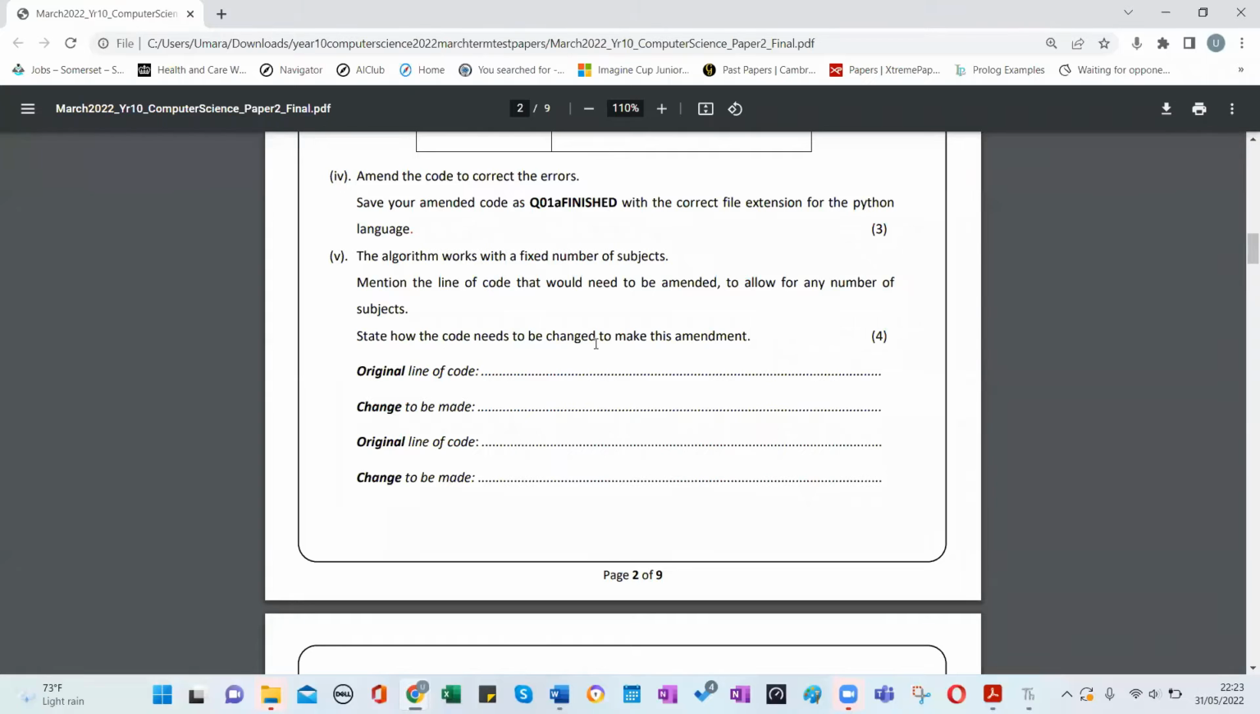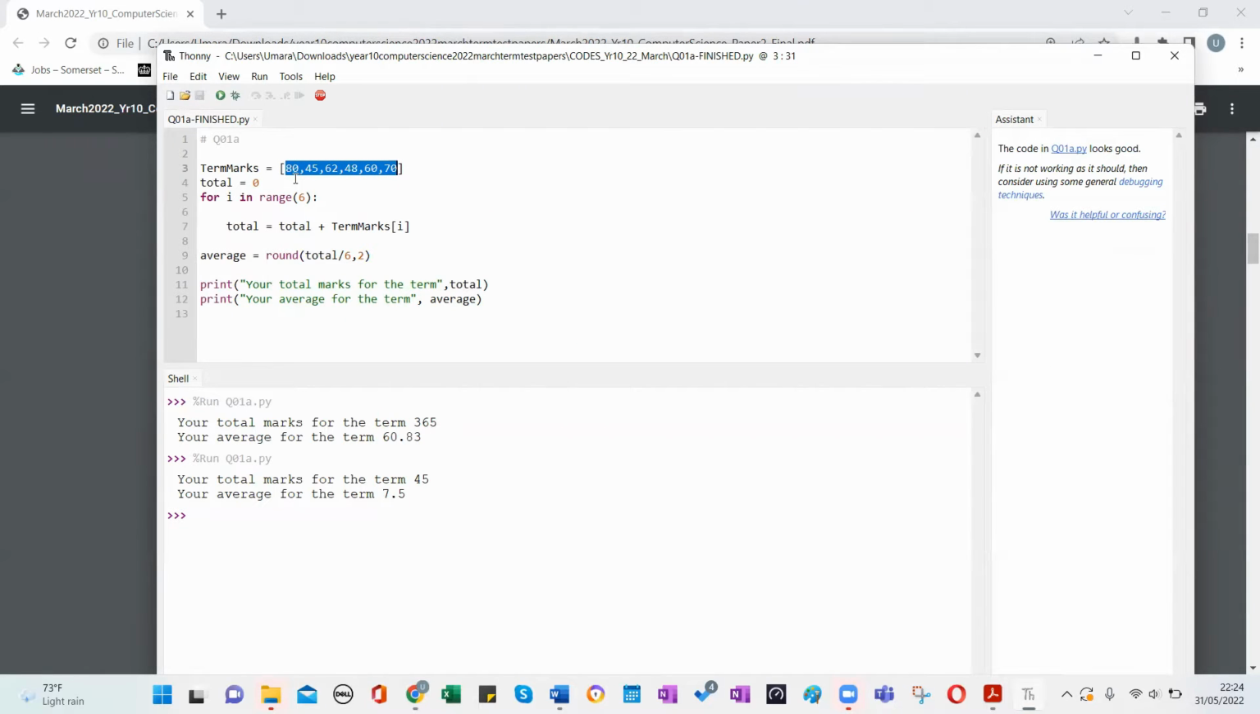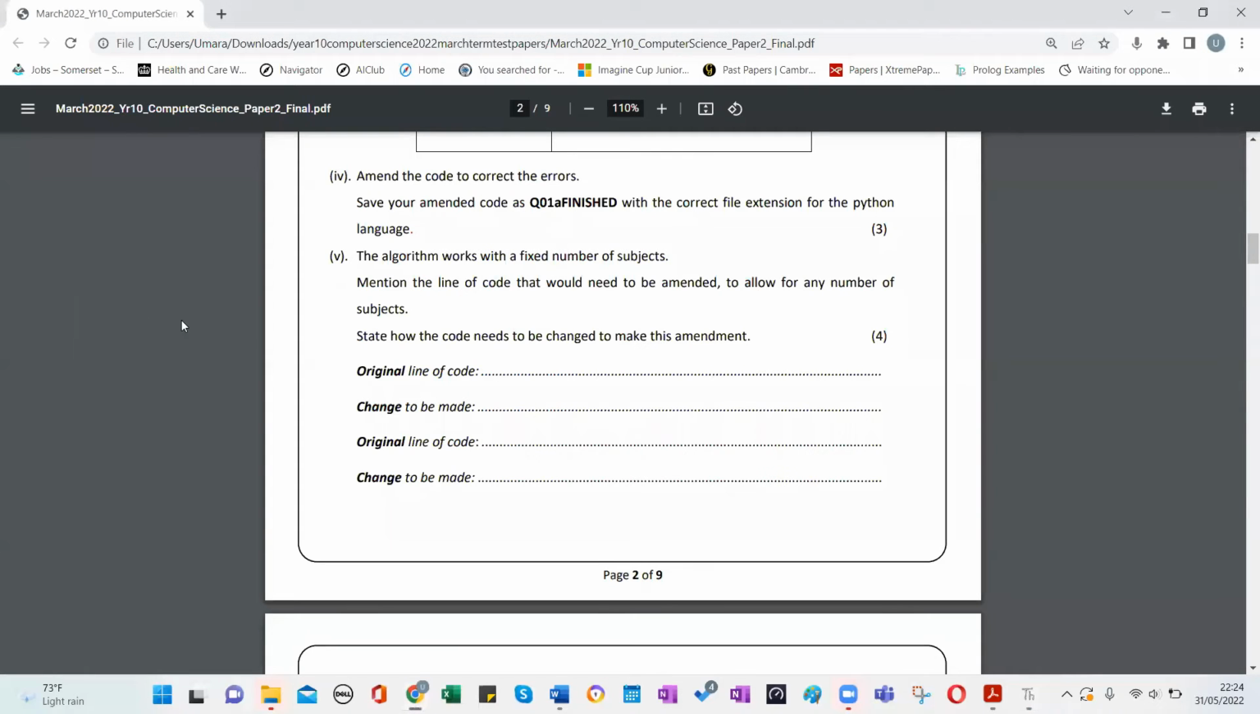State how the code needs to be changed to make this amendment. Now you can see right now the code works only for a fixed set of numbers, that is 6 numbers. How do you change this so that it can work for any numbers, any number of values? Mention the line of code that would need to be amended to allow for any number of subjects.